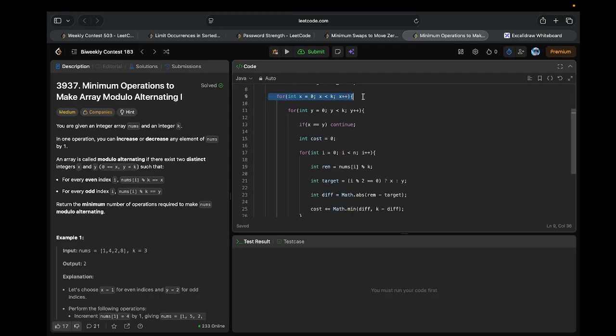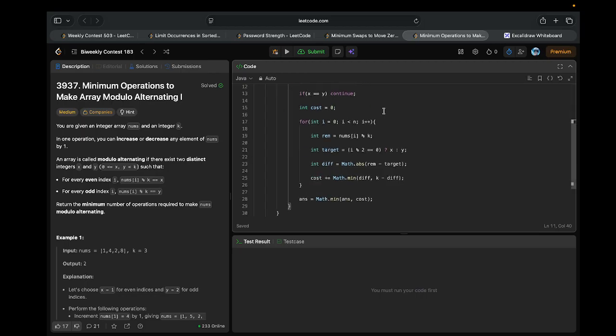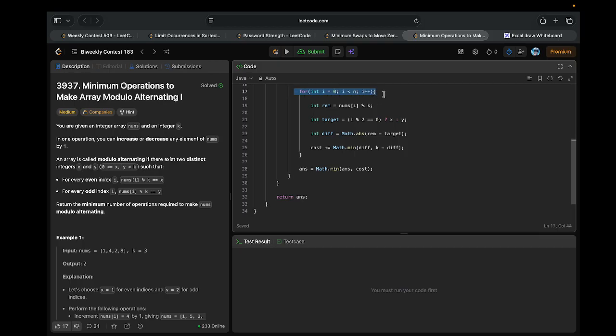See, I'm iterating over all the possible values of x and all the possible values of y. If both are equal, continue, because we want distinct x and y. After that, I'm iterating over my array, and here I find the current remainder, and I'm checking if my current element is at an even or odd index. Based on that, I get the target remainder. And after that, I'm calculating remainder minus target, which means the difference required to convert the remainder to x. So this is the difference, and this is how I'm calculating the cost. The cost is going to be calculated with the difference and with k minus difference.